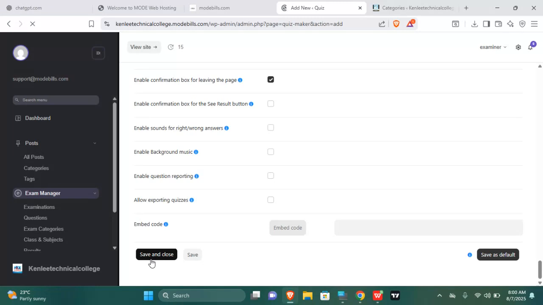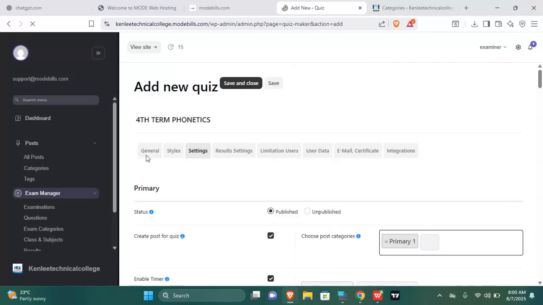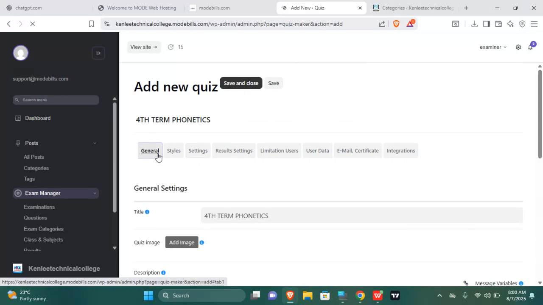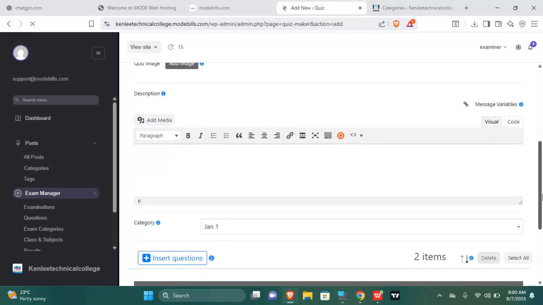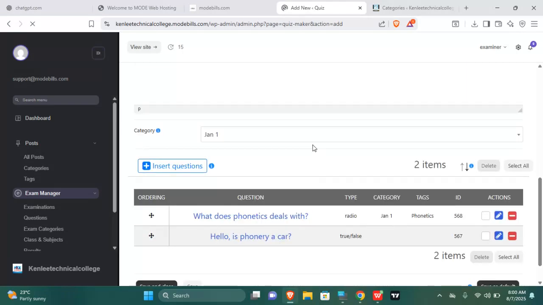That is if you don't want to be doing those designs, those result things one by one, you save it as default. So once they are saved as default, I'll repeat it again. Once everything is saved as default, whenever you want to create a new question, you just come here, you give it a title. If you want to add an image, you can add an image. You can add the description as your choice. You add the category here, which is the class.